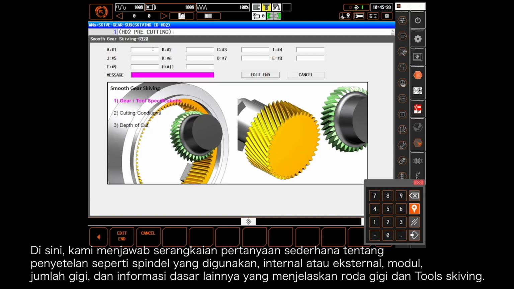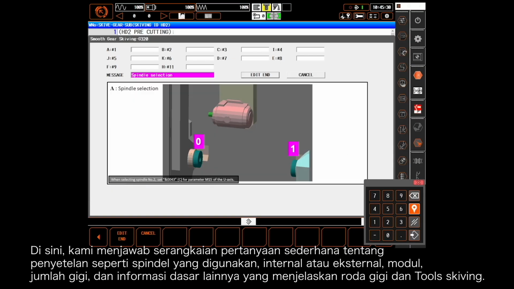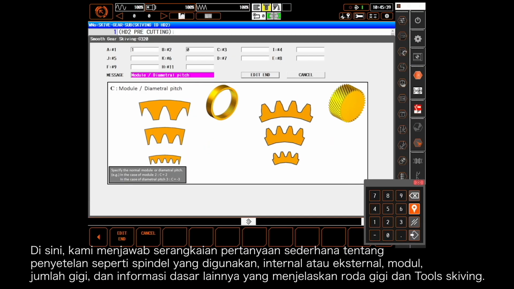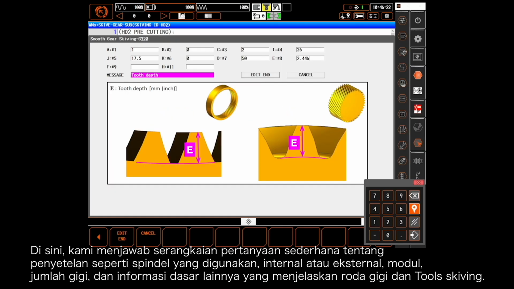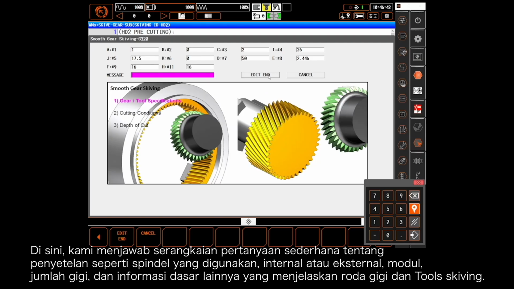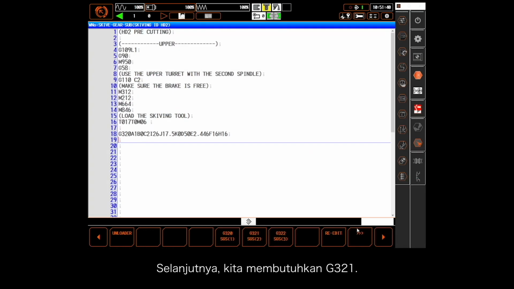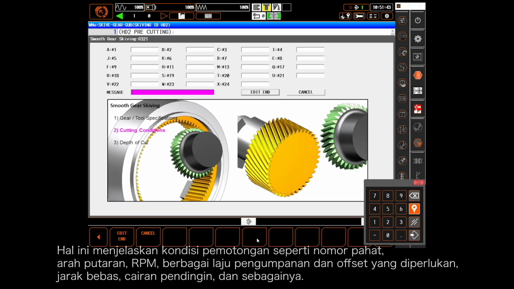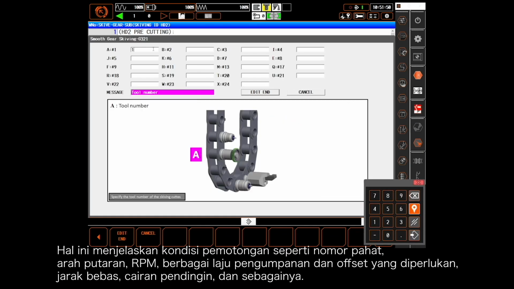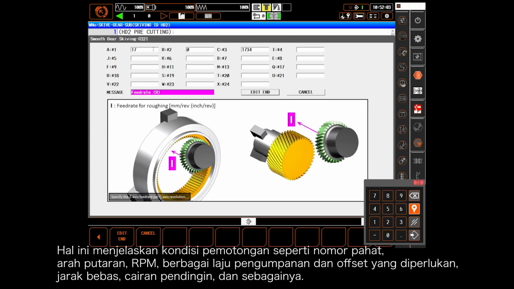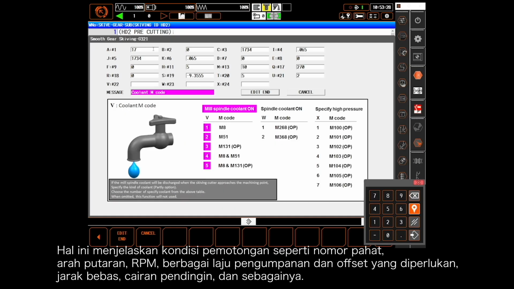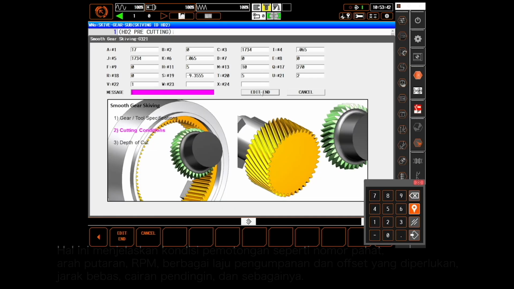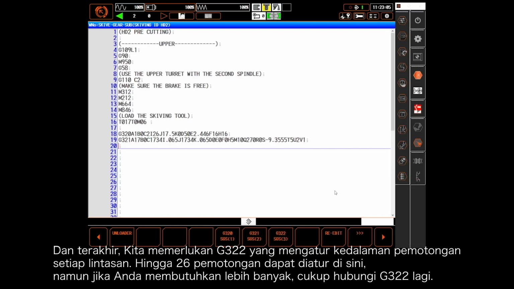Here, we answer a series of simple questions about the setup, such as spindle used, internal or external, module, number of teeth, and other basic information describing the gear and the skiving tool. Next, we need a G321. This describes cutting conditions like tool number, direction of rotation, RPM, various feed rates and required offsets, clearances, coolant, and so on. And finally, we need a G322 which sets the depth of cut of each pass.